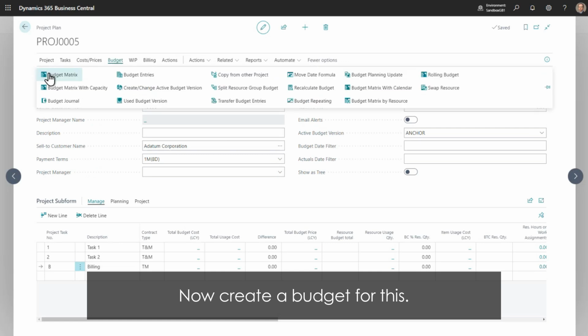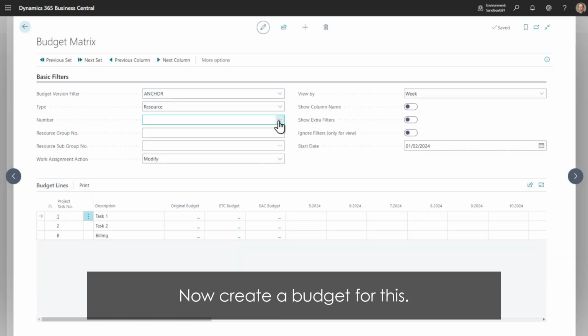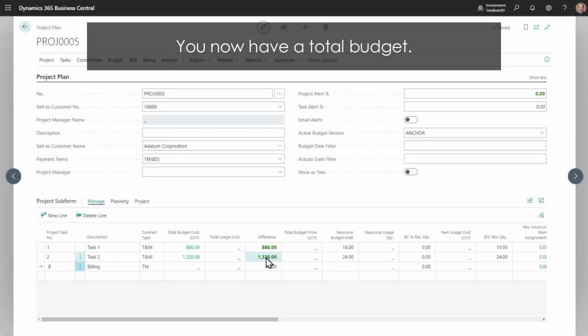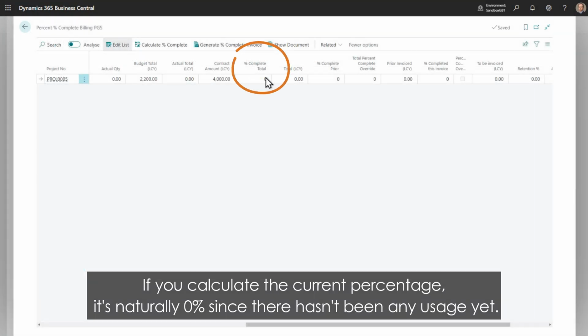Now create a budget for this. Use the budget matrix to put in some time for resources. You now have a total budget. If you calculate the current percentage, it's naturally 0%, since there hasn't been any usage yet.